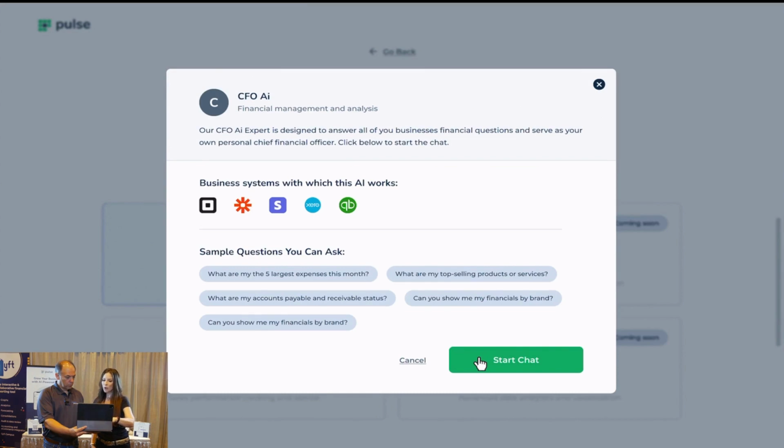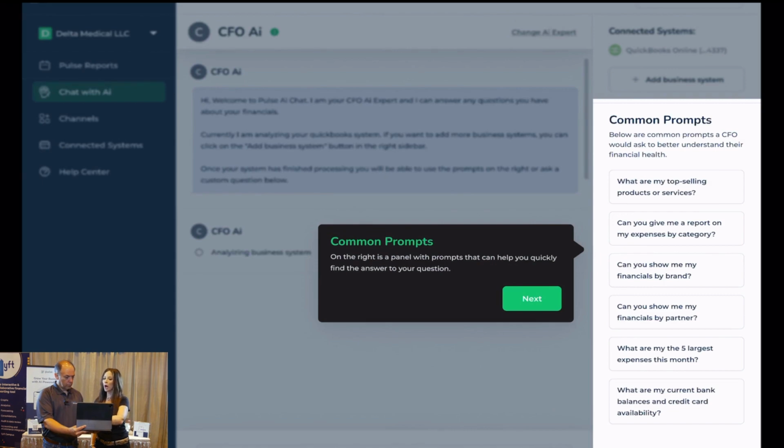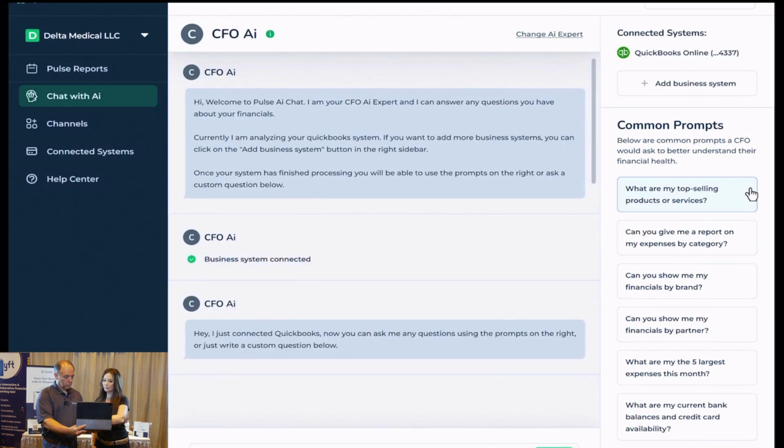So we've got sample questions you can ask. We're even showing you the business systems that the AI works with. And then you're trained a little bit. If you've never used ChatGPT 3 or 4, this will be new to you. If you've ever used it, this is going to be like old hat. And you'll check this out and you'll even get common prompts like, what are my top selling products or services? It's amazing how many times clients want to see that. What are my high margin products? What are the 5 largest expenses of the month?